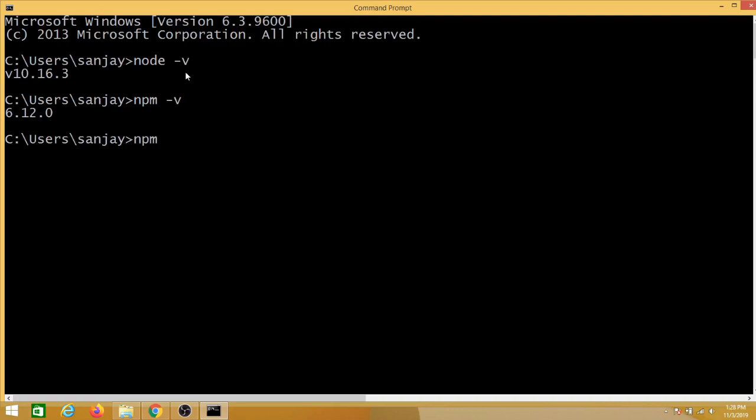npm install -g cordova. Make sure you spell it correctly. Hit enter and wait, and it will install everything. I have already installed it, so I won't run this command.